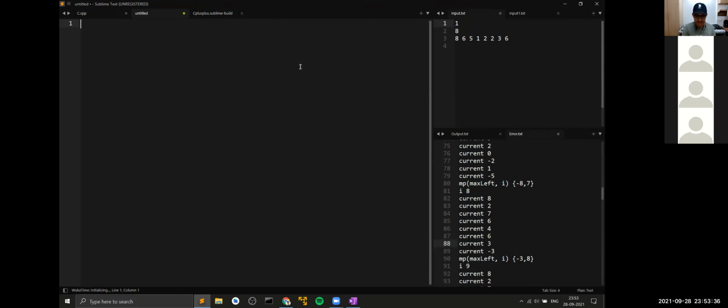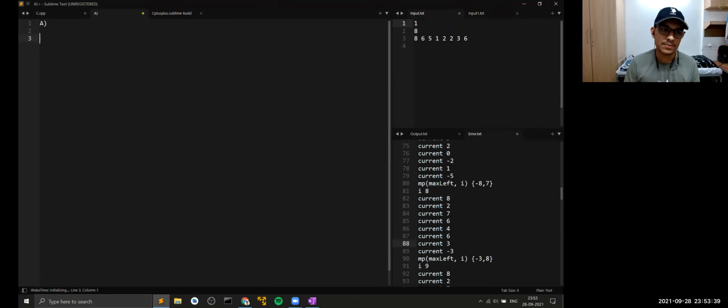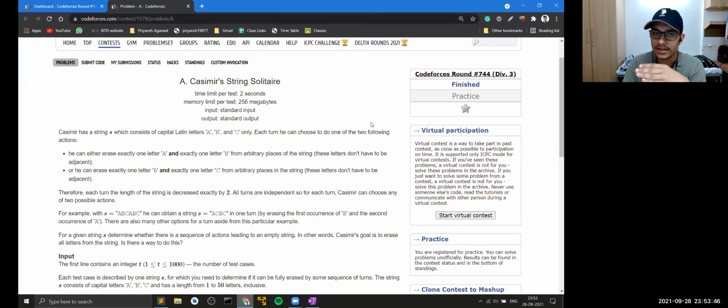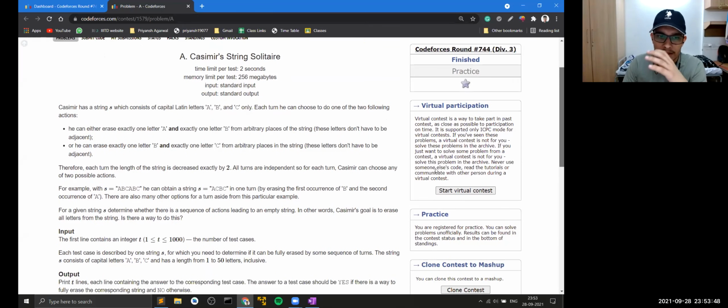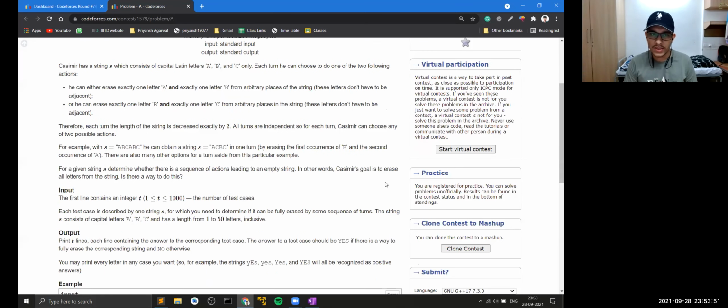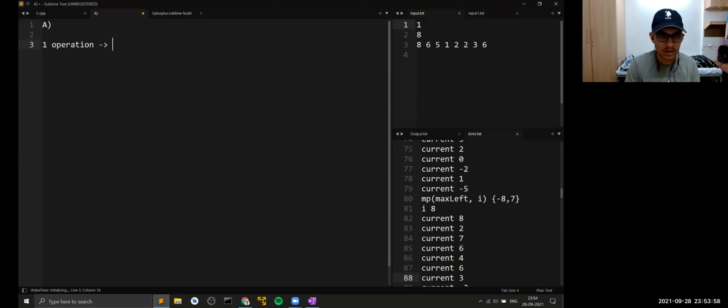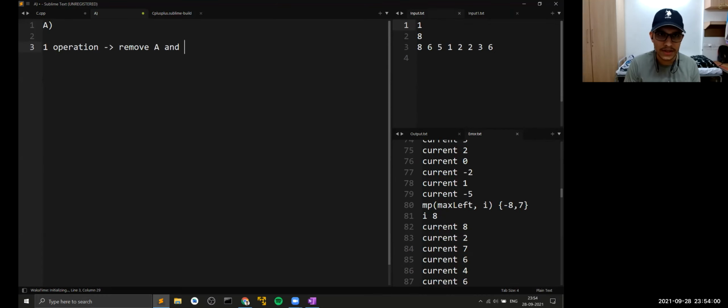So yeah, we are on problem A, and what this problem tells us here is that you've been given a string S, and the string consists of only letters A, B, and C, right? Now there are certain operations that you can do on this full string. You can, in one operation, let me just write it here. Increase the font as well. Remove A and B together. So what this means is that you select any random index where you have an A, and you select any random index where you have a B, and you remove these both characters, okay?